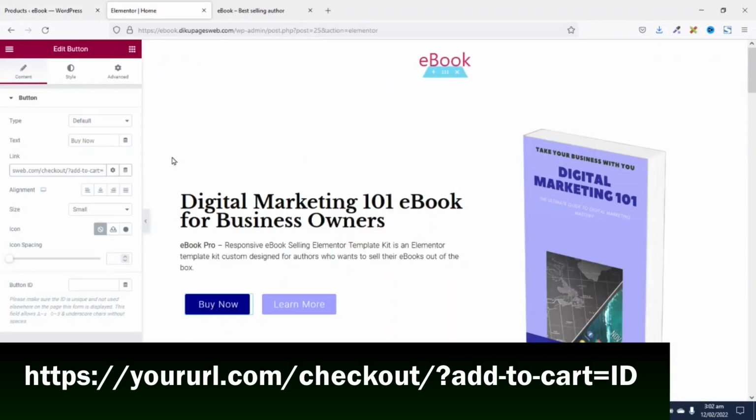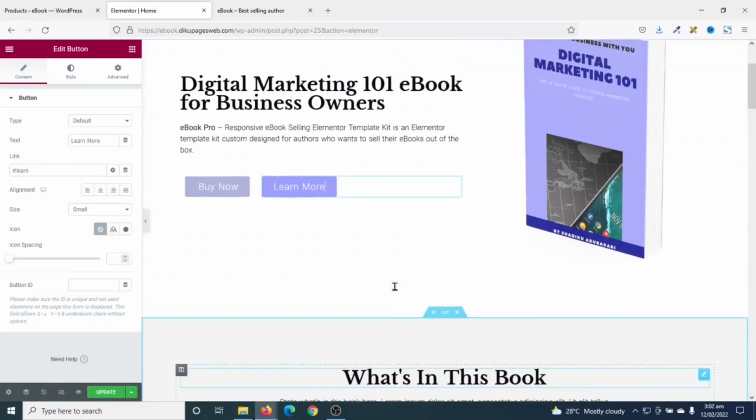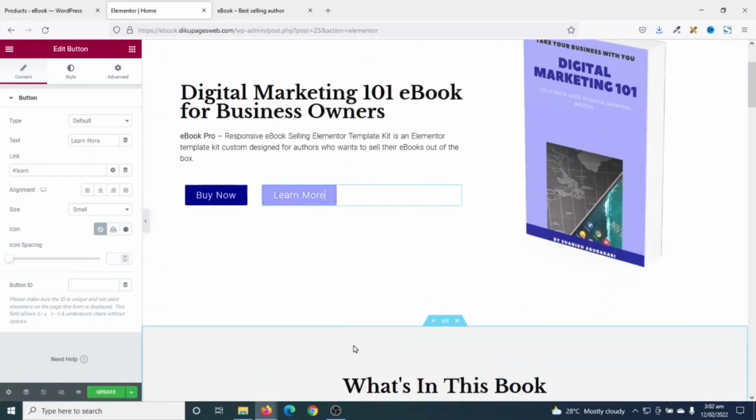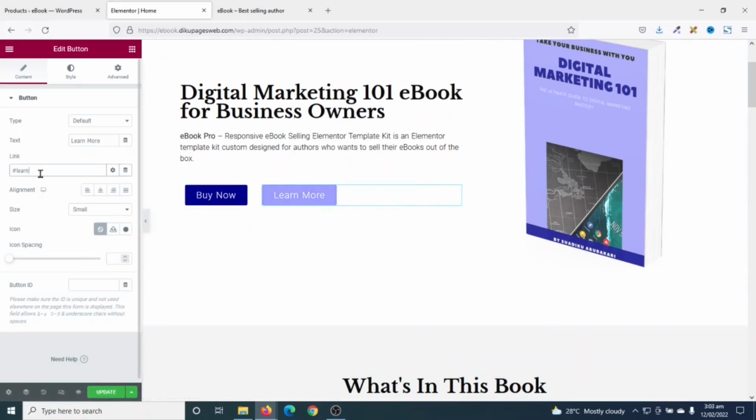So I go back to Elementor, then I go ahead and enter 127. Awesome. Next is the learn more button. I click on it, you see that it's taking me to this section. So let me show you how you can achieve this. Now if I select the button, the link, you see that I have hashtag in here and then learn.